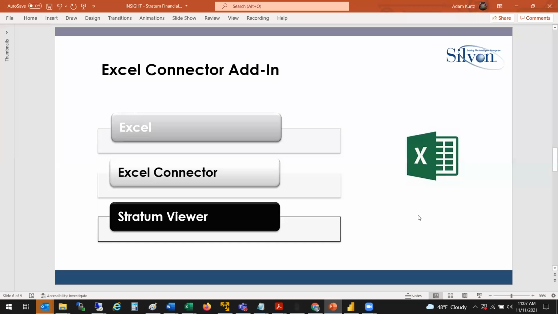The Excel connector add-in is a new piece that we just added into the latest version. So with version 7.3, you gain access to this piece. If you're not running Stratum version 7.3, I certainly encourage you to get that upgraded so that you can enjoy the benefits of this particular connector. And if you're not licensed for that, we can talk about that as well. And you can always contact me.